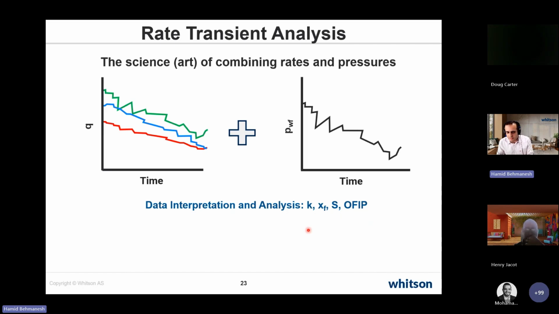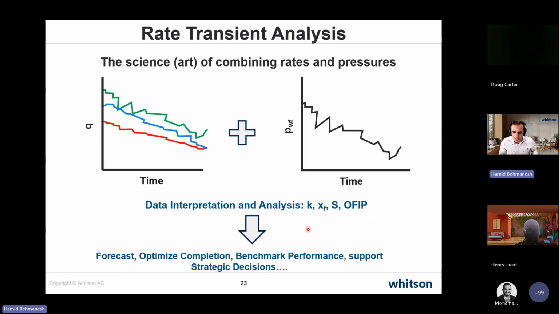Once we have this information, we have great modeling tools to plug these numbers from our interpretation into our model and do our primary job as a reservoir engineer, which is forecast. How much is the well going to produce in the next while? We're also going to optimize our completion. We definitely have some control in designing the completion, such as XF, though not much over skin. So this interpretation is going to help us optimize our completion.